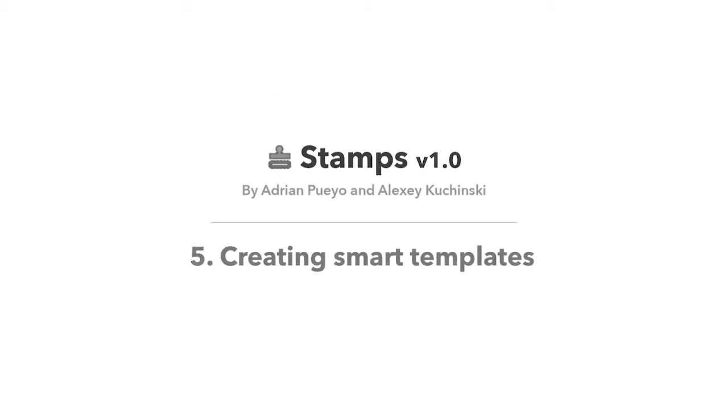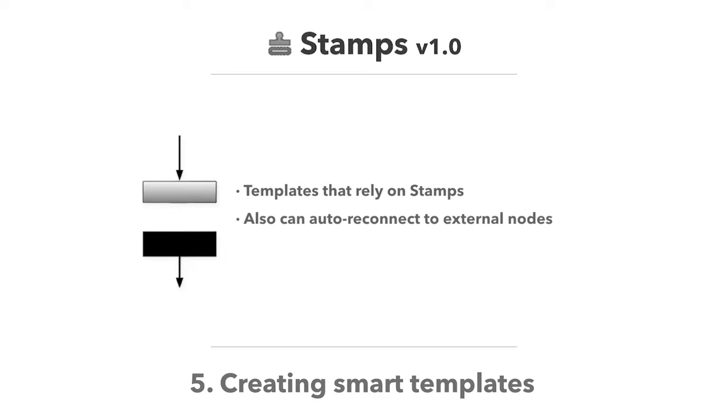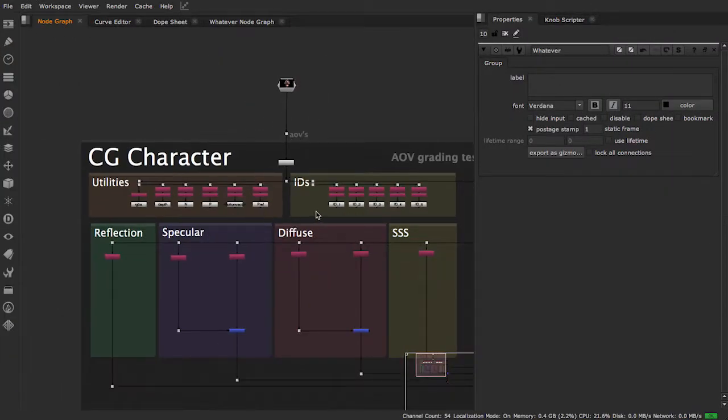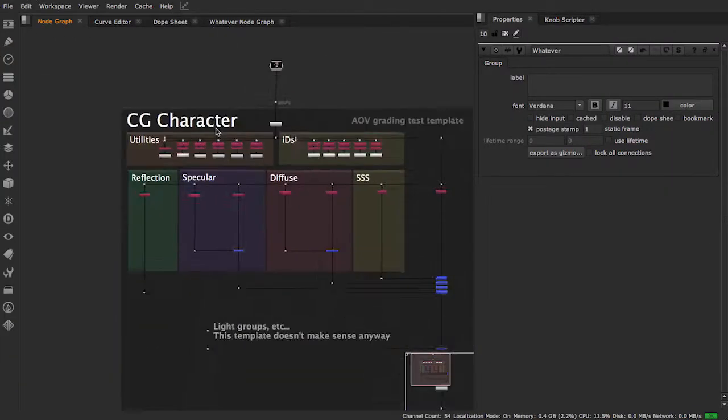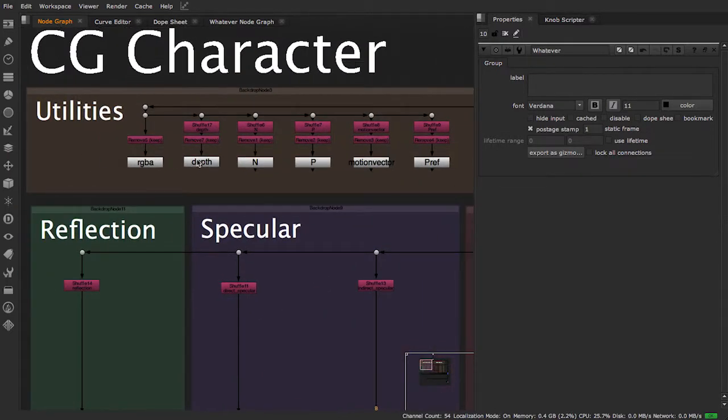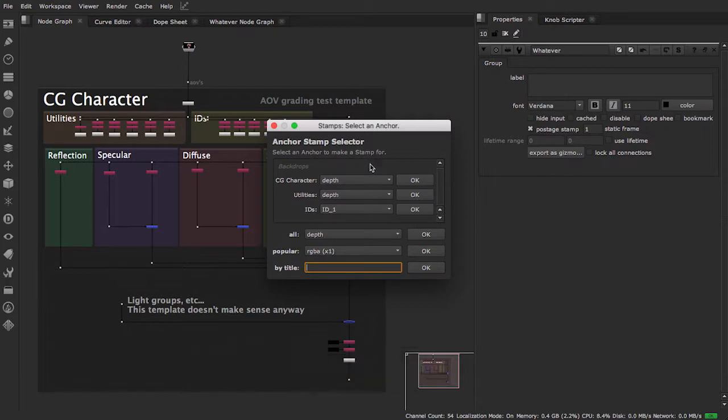Let's see now how to set up smart templates and toolsets thanks to the advanced reconnection features of stamps, and how to make templates that also auto-reconnect to external nodes for the cases where we have naming conventions on a sequence, project, or studio. We will start with an example CG grading template, like the one we see right here. So the first step would be to set it up normally, and check that all the stamps have a proper naming. Next, we could try to open the anchor selector.